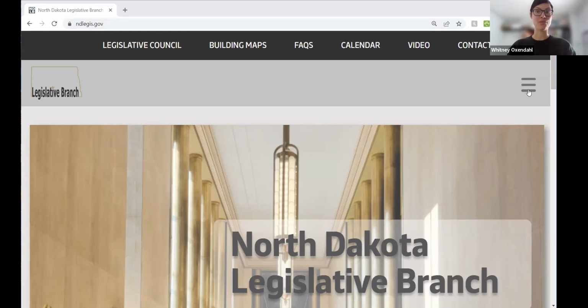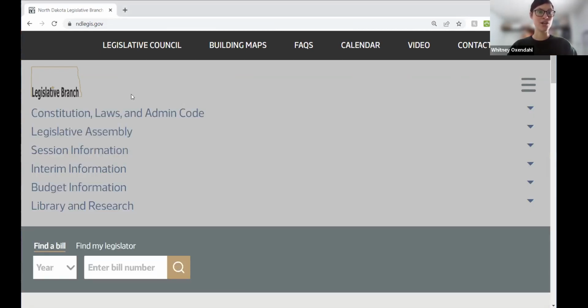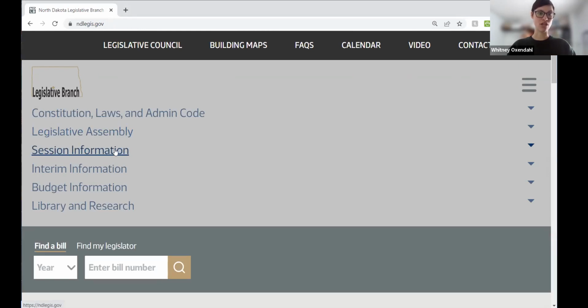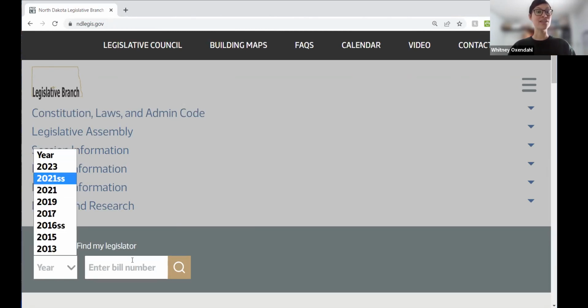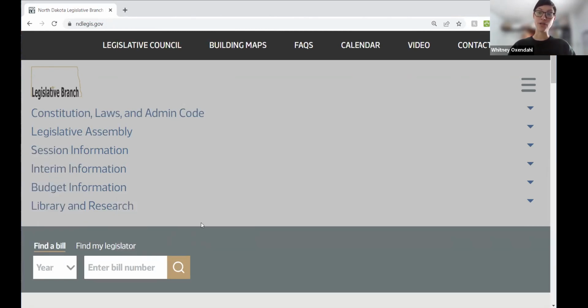We're going to click the three dashes up on top here to bring up a menu to find the bills. Click. We're going to go over to session information. If you want to search for a specific bill, you can come right down here and put the year 2023 and then enter the 4-digit bill number. And that will get you to the bill you're searching for. If you've seen one in the news, or a friend has shared one, you can go right there to find it.